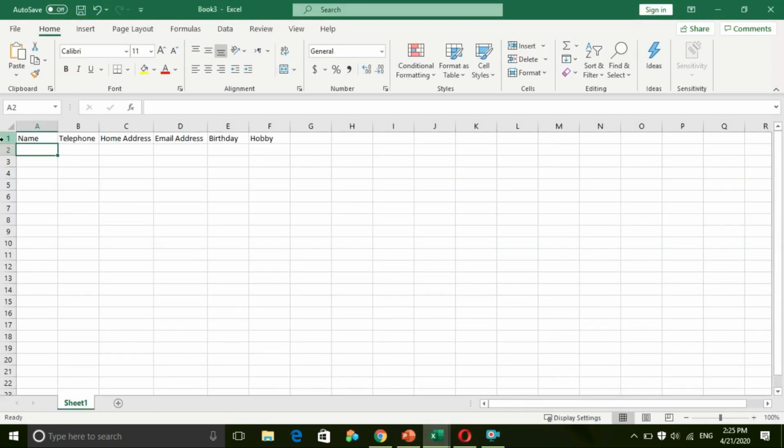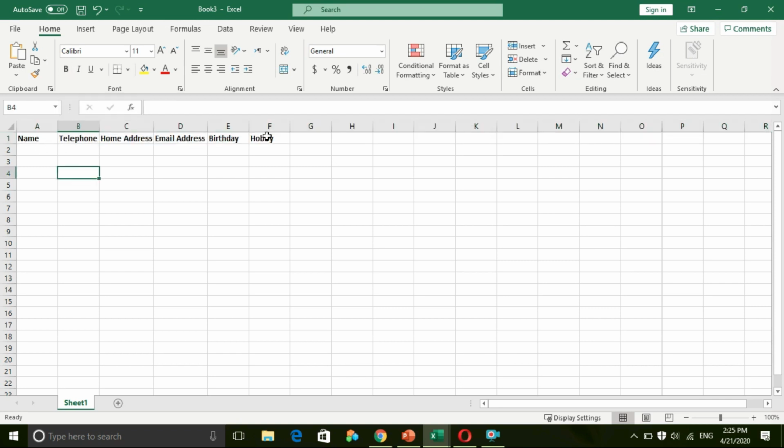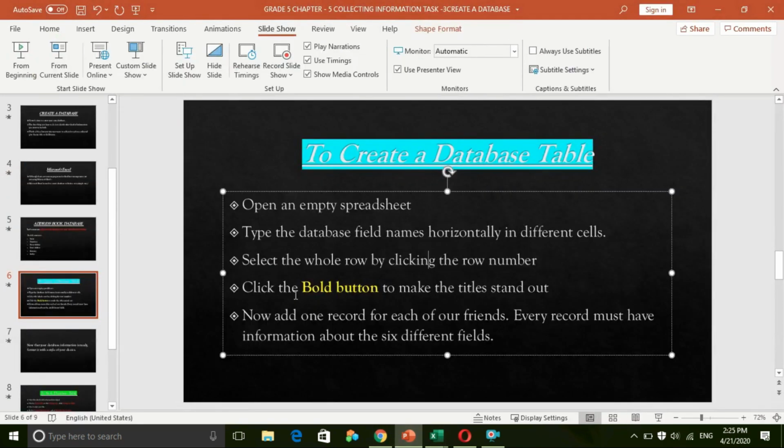Here I'm going to select the first row by pressing the row number, so I select the whole row. Then here, this is the bold button, B for bold. I'm going to press this one. So you can see all the names are highlighted. I mean, it is bold, so it will stand out. Yeah, that is the next step. Click the bold button to make the title stand out.